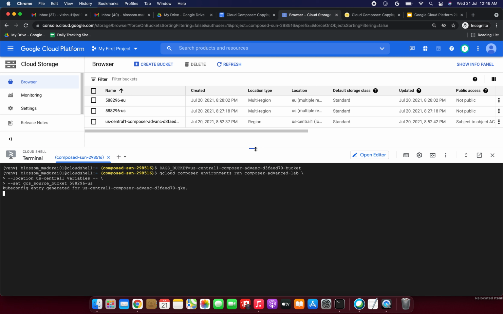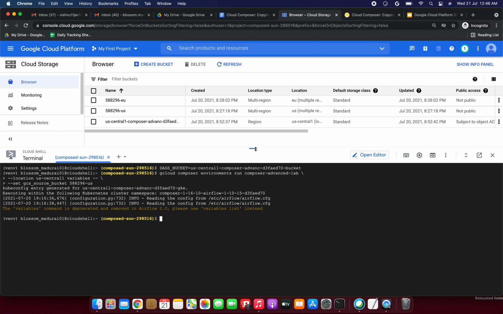Let's wait for it. Kube config entry generated for us-central1-composer-advanced, executing within the following Kubernetes cluster namespace composer-1-16-10 airflow-1-10-15 is coming like that, executing. Let's wait for it. Likewise we need to do it for the remaining two buckets also.